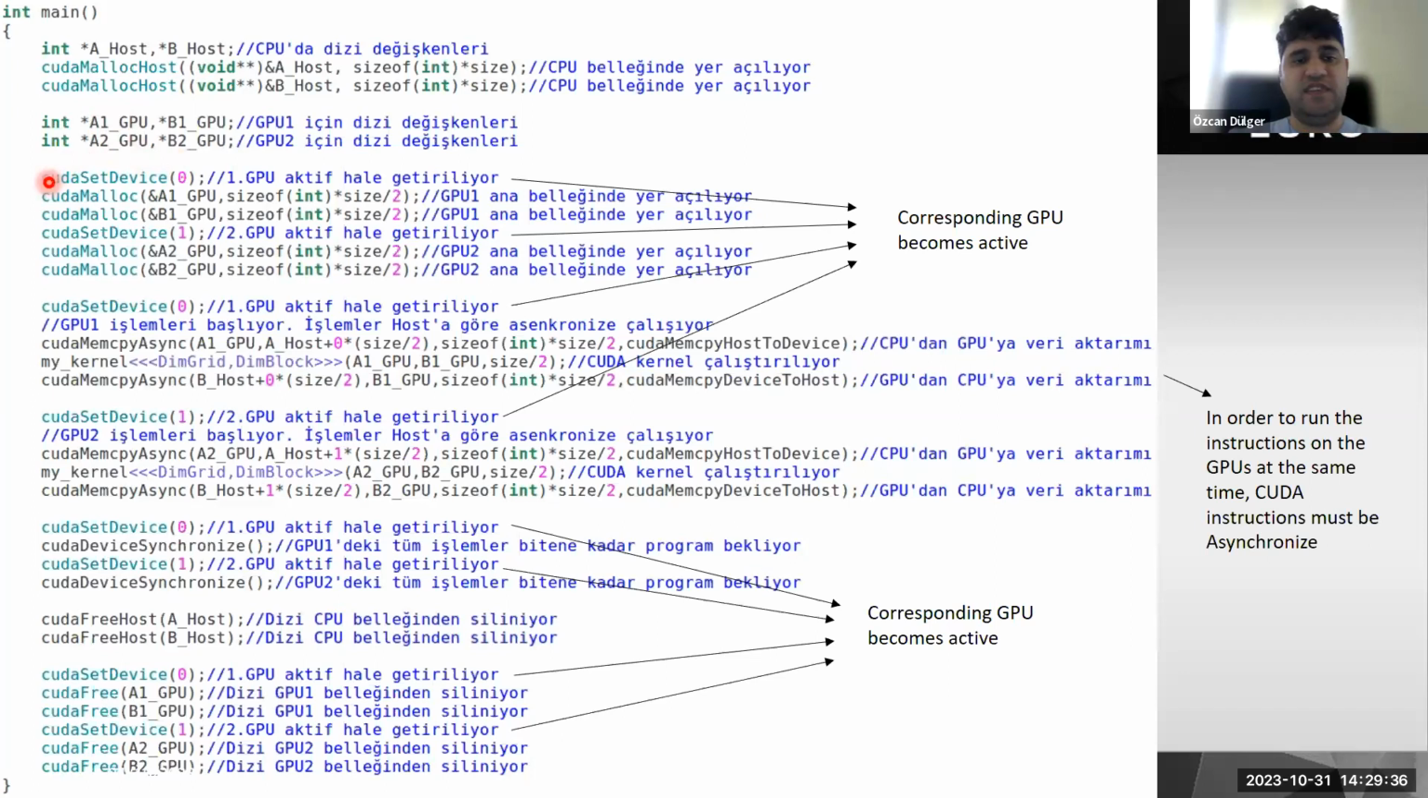So at first we set the first GPU. This will be active, and this cudaMalloc operation will be executed on the first GPU, and the second cudaMalloc operation will be executed on the first GPU again. And then we set the second GPU, and we allocate memory on the second GPU with this cudaMalloc for the second part of A. And for the second part of B, we allocate memory on the second GPU.